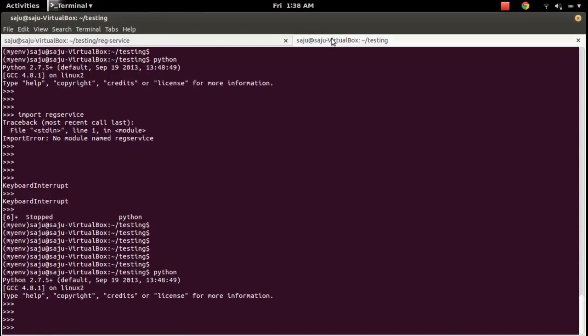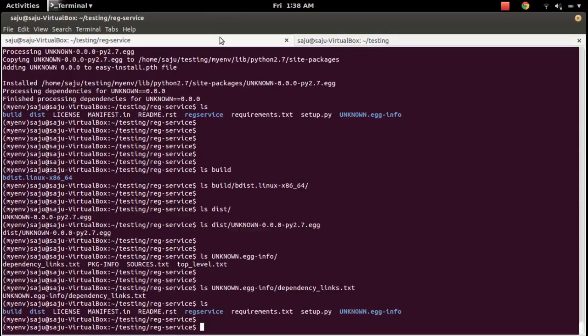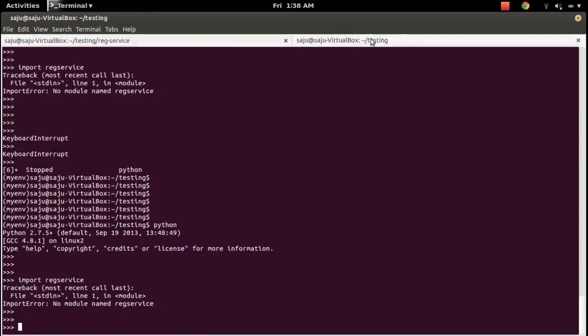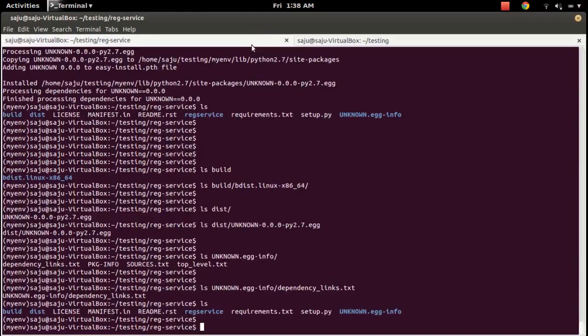Go to the Python console and try to import regservice. We are getting no module again, not regservice. You can also try this because it installed that package with this name, right? Unknown. So we can try import unknown. It's not working. So what we have to do is remove this installed package.